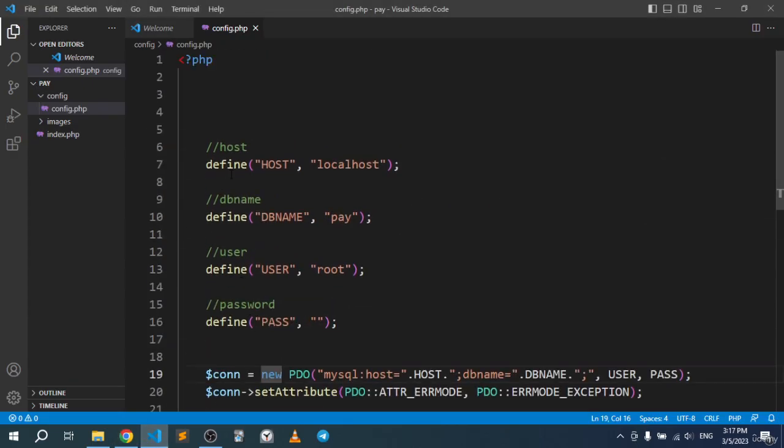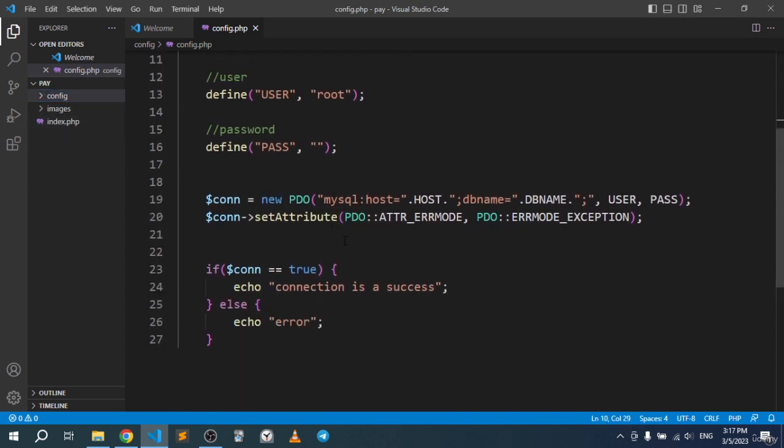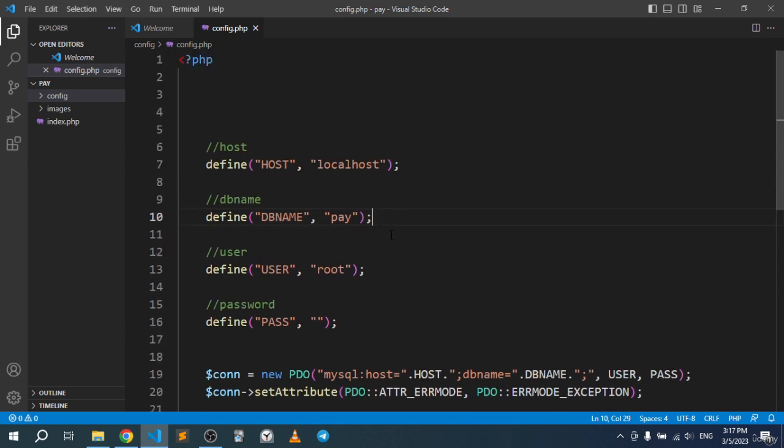So in the next video, we should go ahead and work with the index. We are going to select the data, and then we are going to process the payment with PayPal. This is just a starting point of our own project.